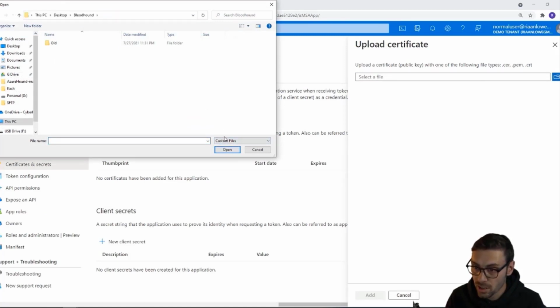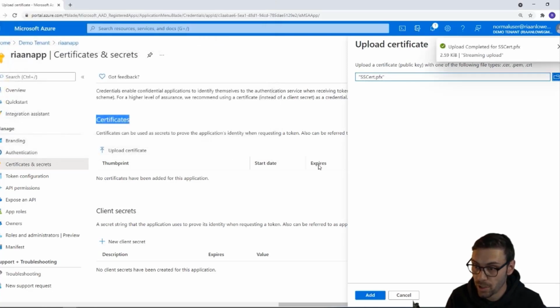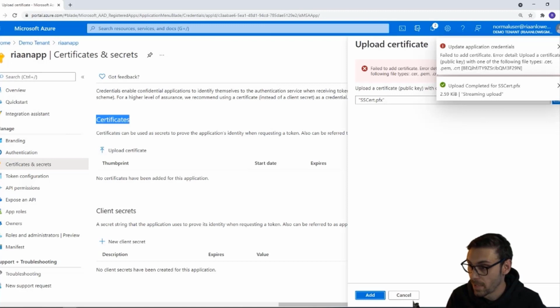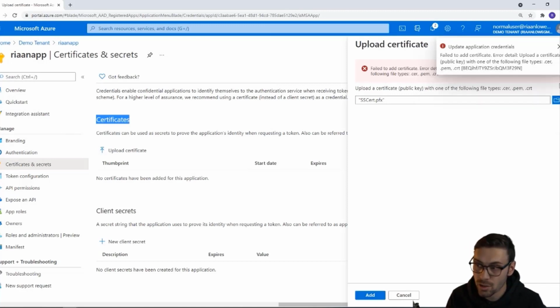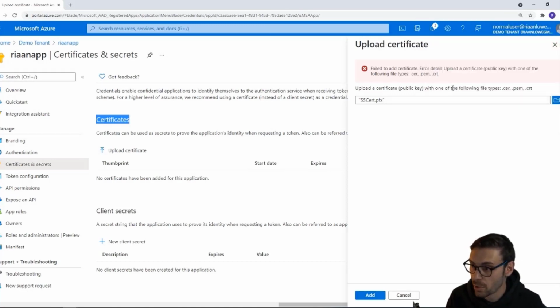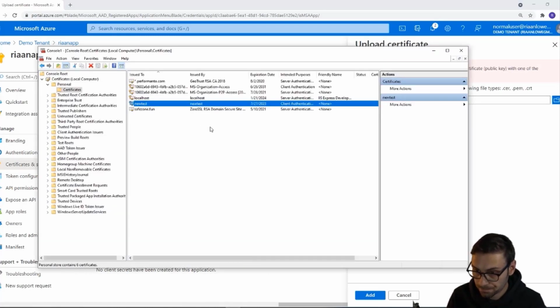The problem is it's not showing up, so that's a red flag. So let's go to all files and try and upload it. We're going to try and add it, and it says we're not allowed to. It is a PFX, so we can only do CER, PEM, and CRT certificates. So it's not the end of the world.